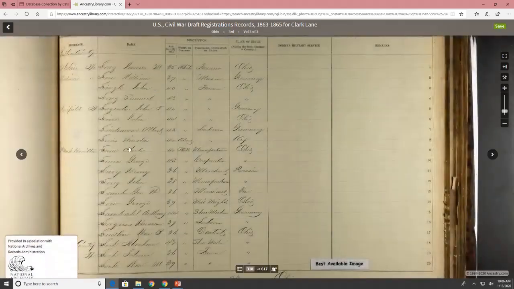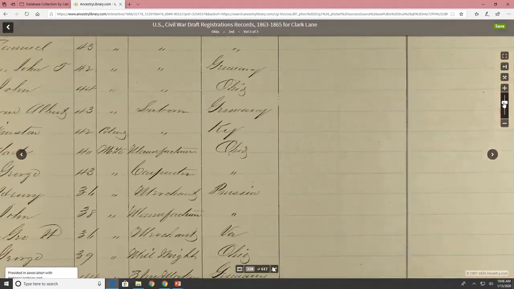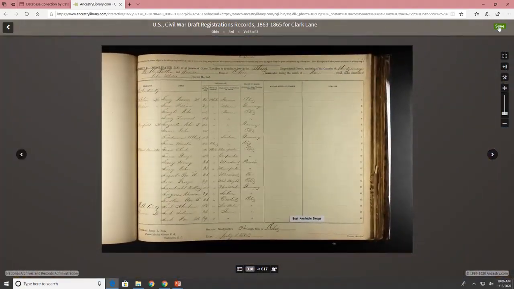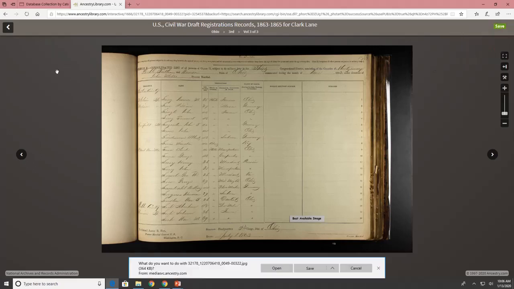And here's the original record. Over here on the right, you can zoom in or out as you need to. And then also up here where it says Save, you can click on that and hit Save to this computer, and it should download that.